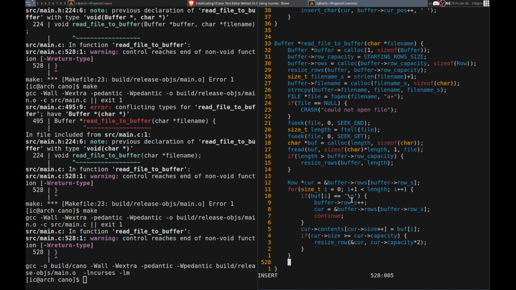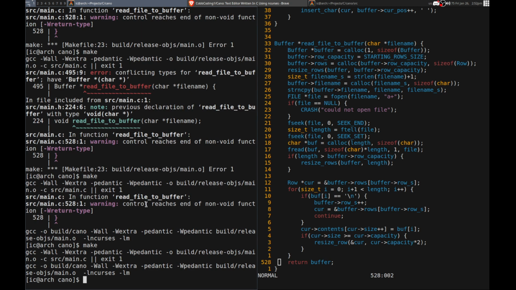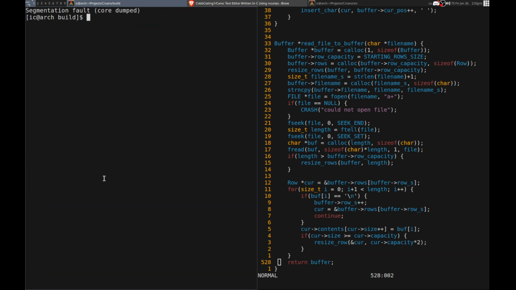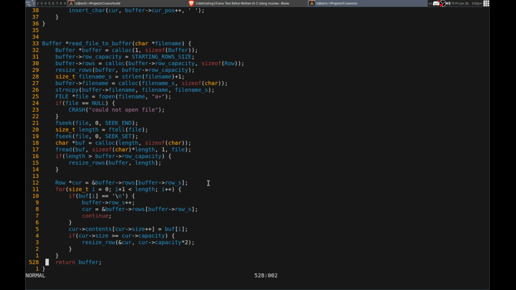Okay, I think the indentation is off, so we can just fix that. Return the buffer. Okay, so it does actually do that. Let's see if it actually works. CD build. Alright, it's false. So I did do it wrong.